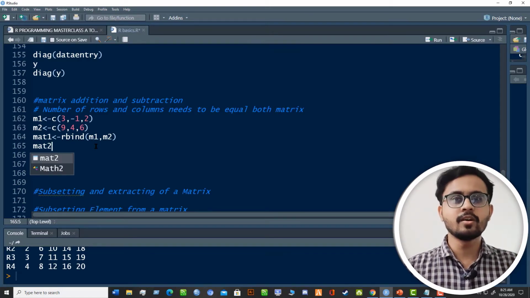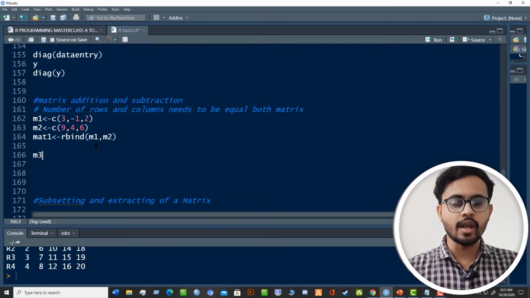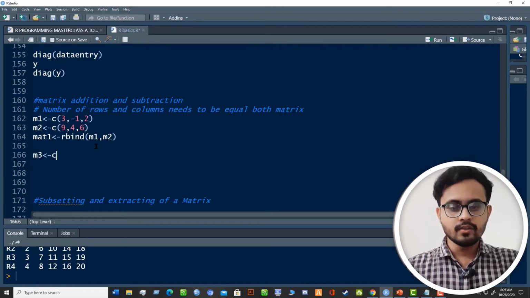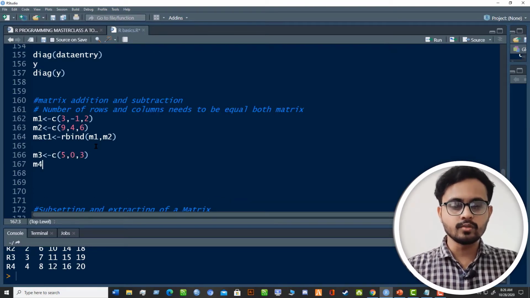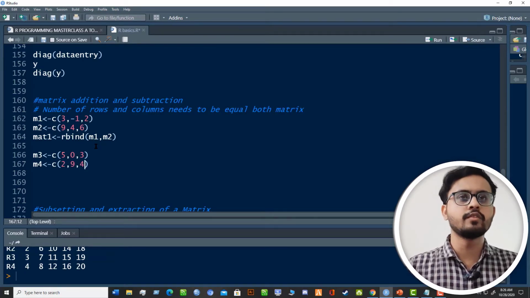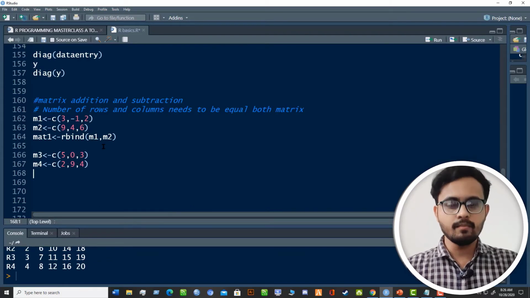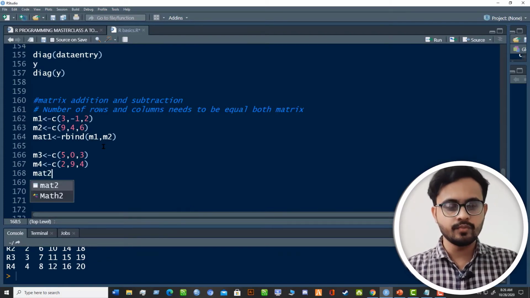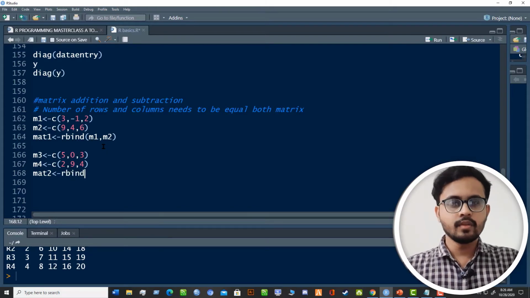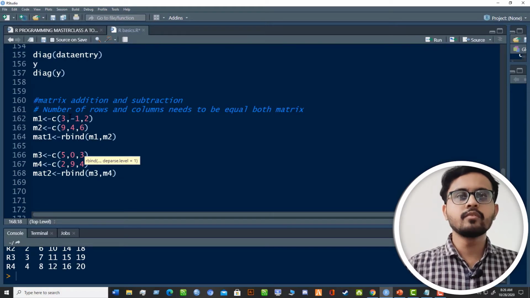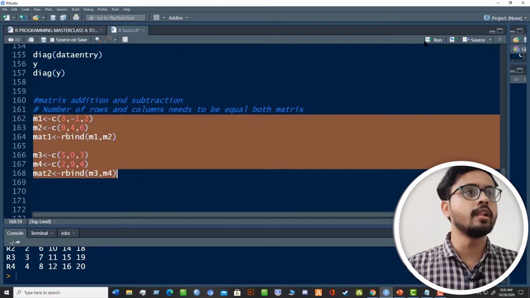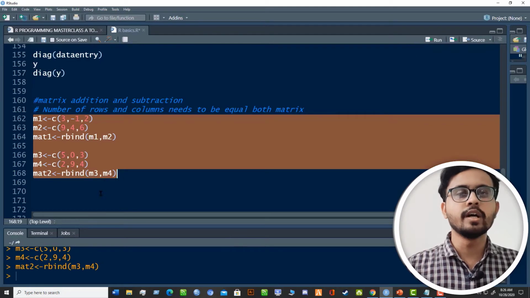Okay, and these are say M1, and let us create M2, another matrix. For that, let's create another two variables. M3 is equal to C(5, 0, 3), then M4 is equal to C(2, 9, 4). I'm just using some values randomly. Then mat2, matrix number 2, is equal to rbind(M3, M4). So here I have created two matrices, and let me run that, and boom, here we got the output.